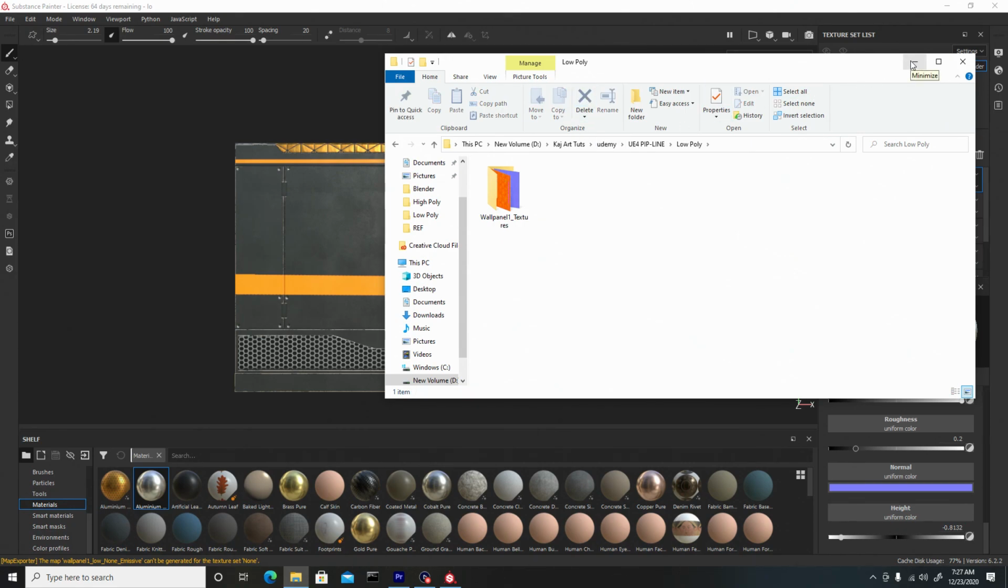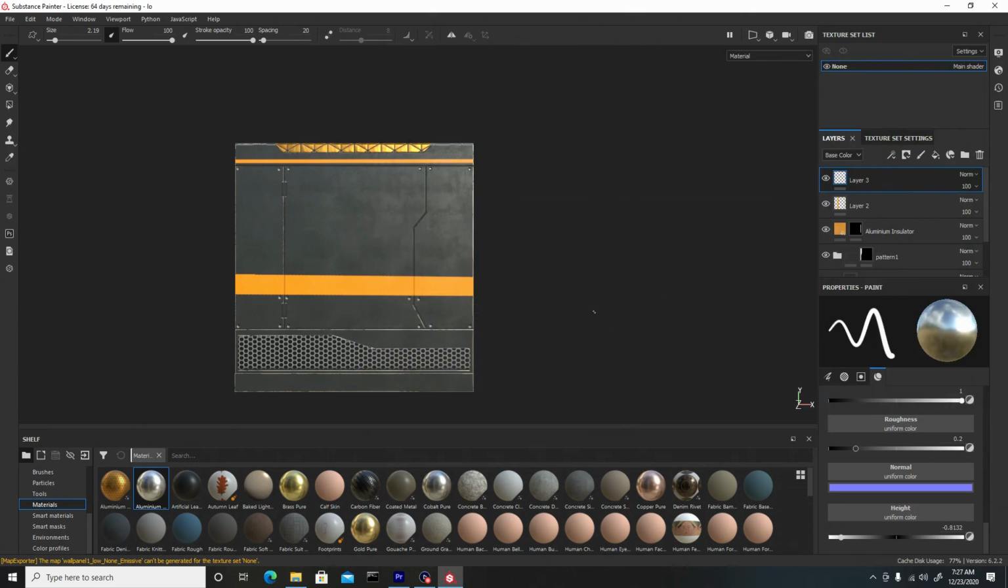And this is how you texture. This is the entire process. So next we'll go back into Blender and we'll work on the other models.